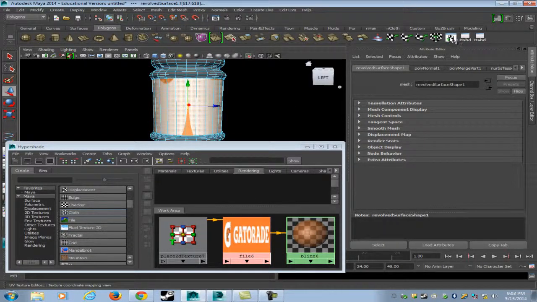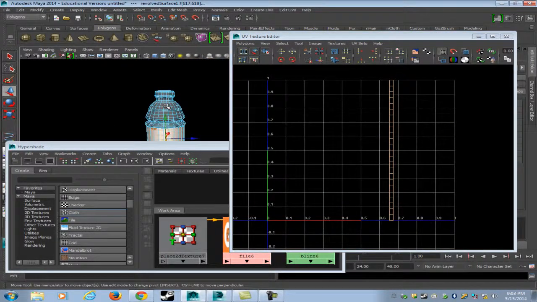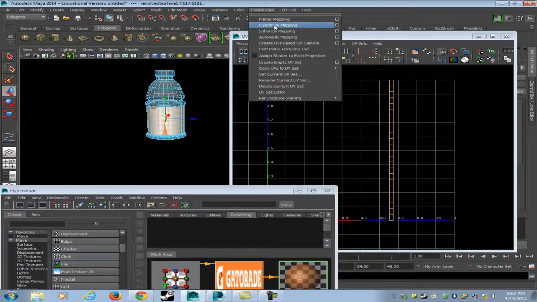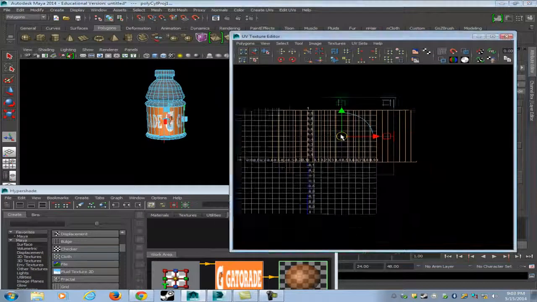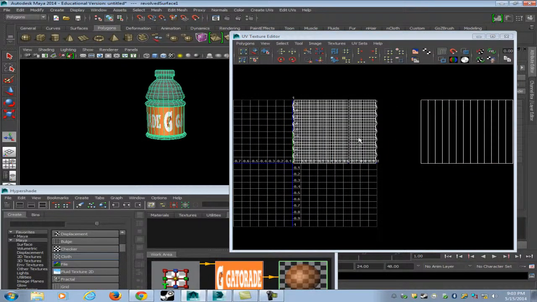Now I need to fix my UVs, so I'm going to select those faces, and here's your UV editor right here. They're all under this little strip, so I need to run a cylindrical map on this. So I'll come up here to create UVs, cylindrical mapping, and I'll just move this off to the side. And then now I have these.